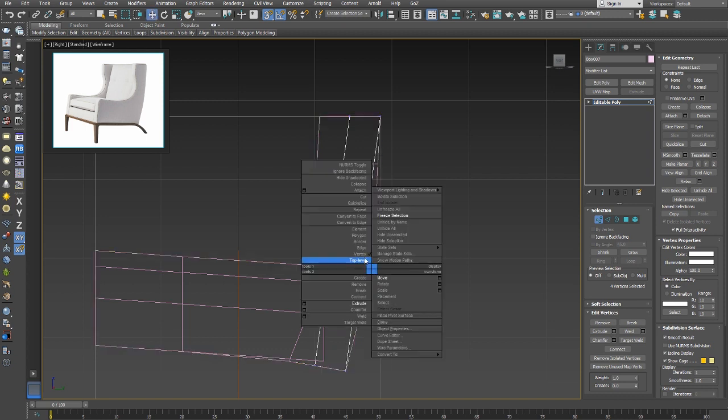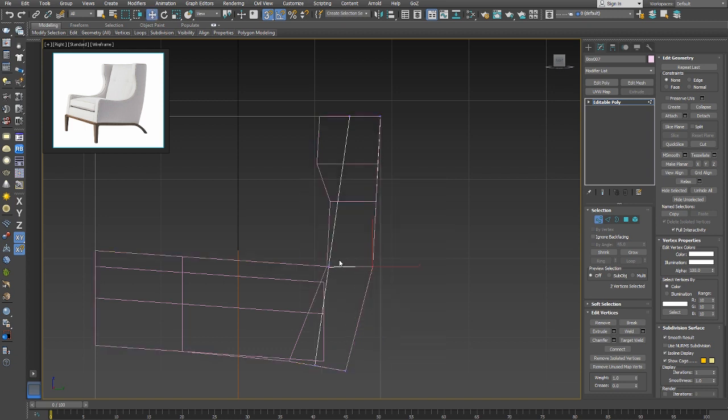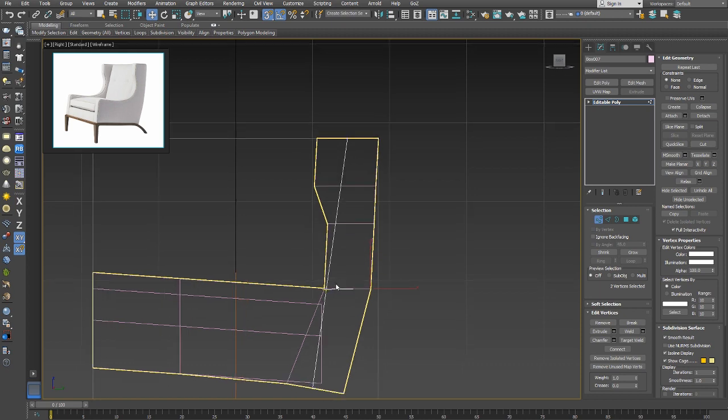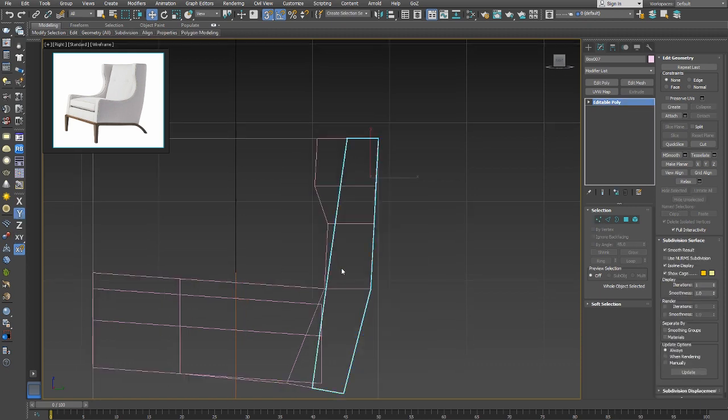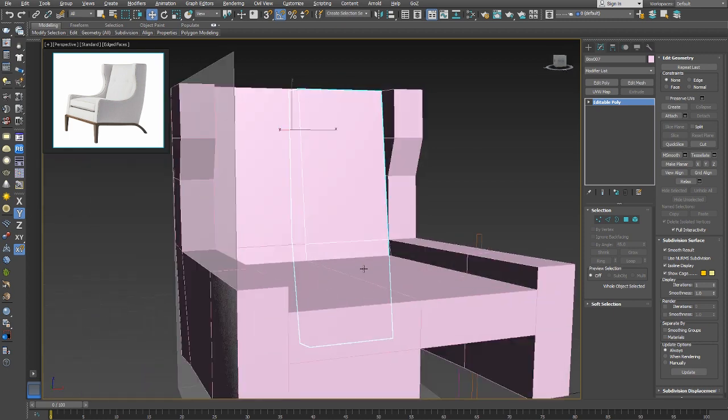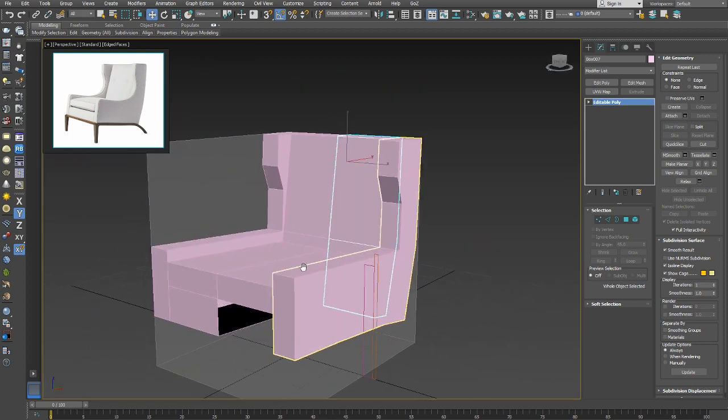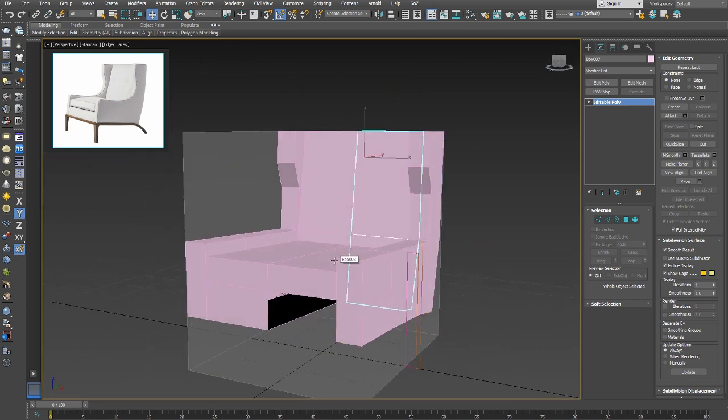And so far, there's nothing fancy about this. This is just box modeling, and really all I'm doing is using the cut tool in 3D Max. Just use a slice, because as long as you have edge loops, it makes it a lot easier.